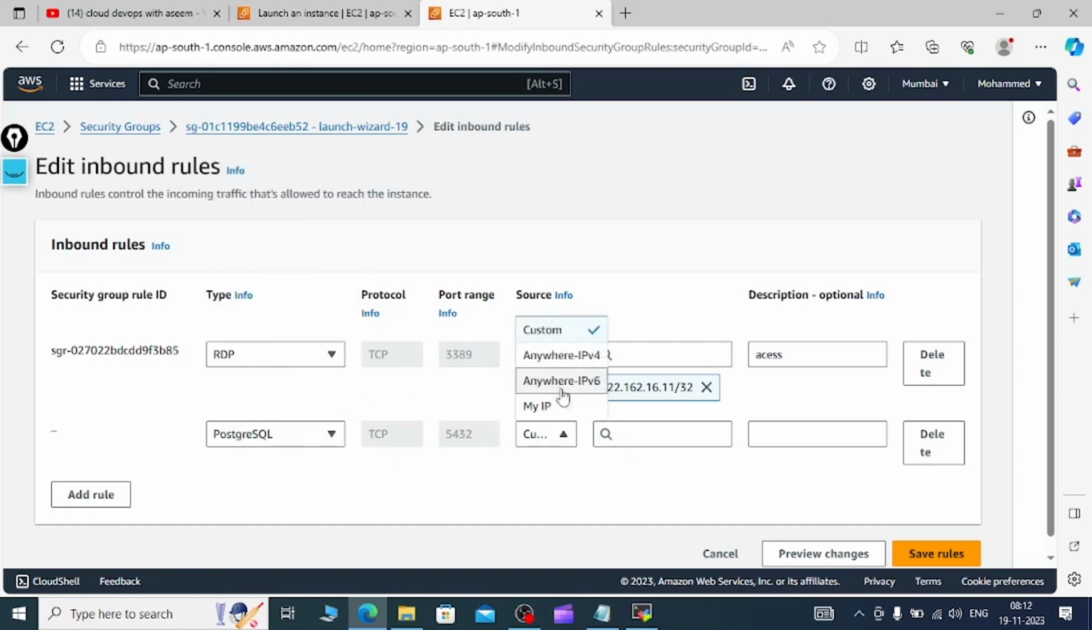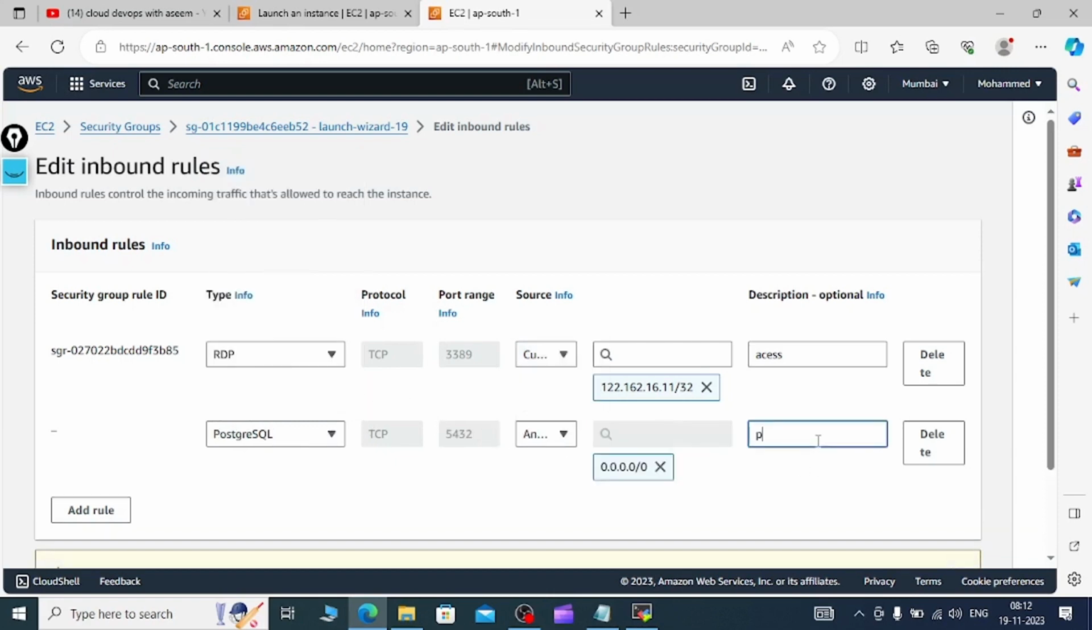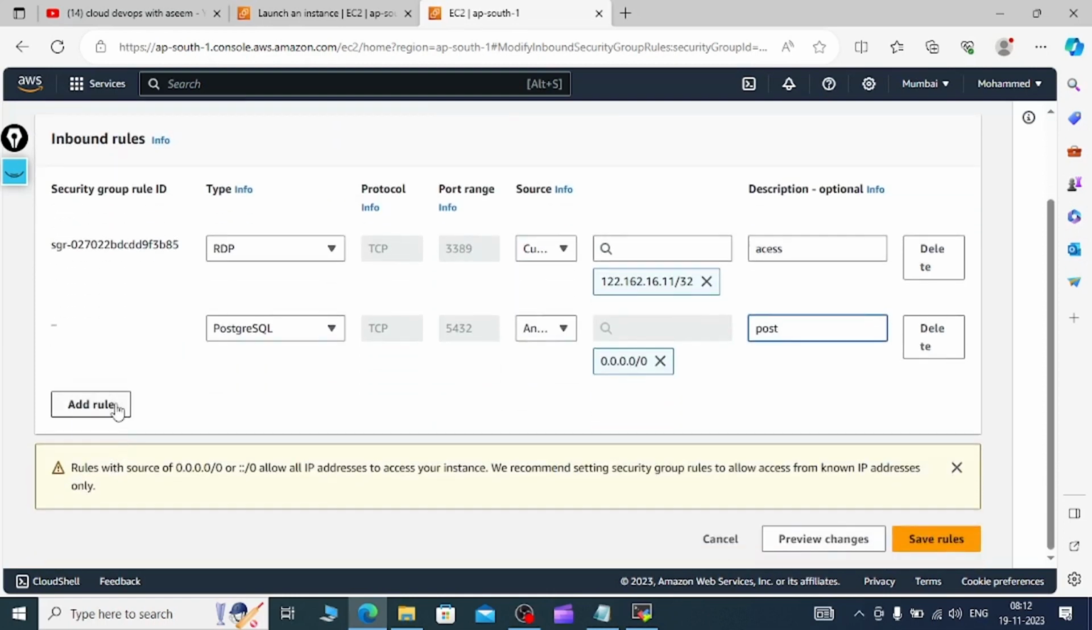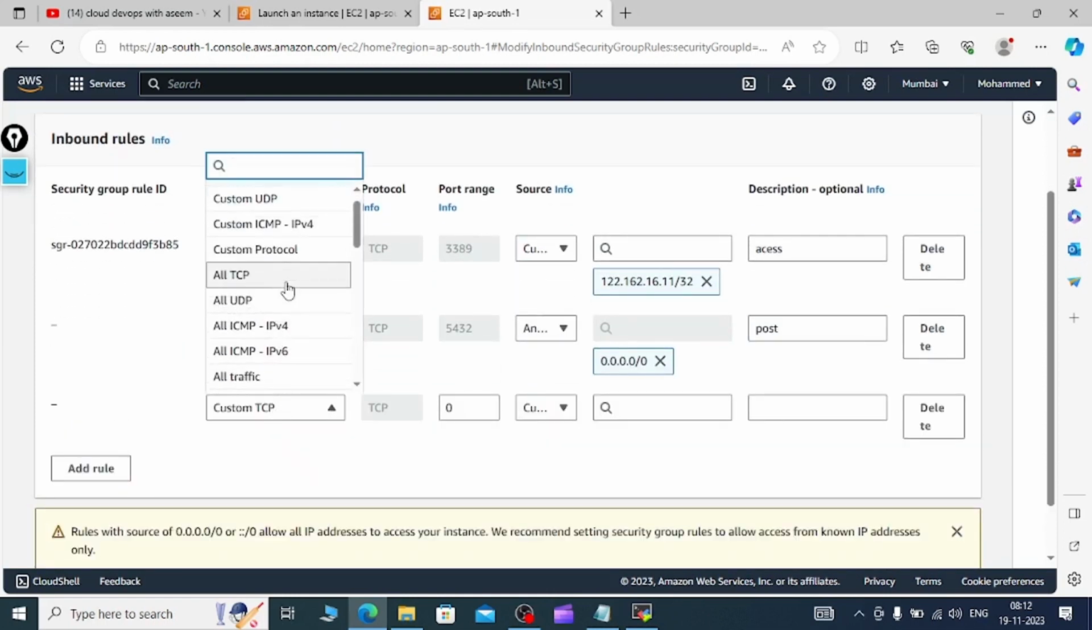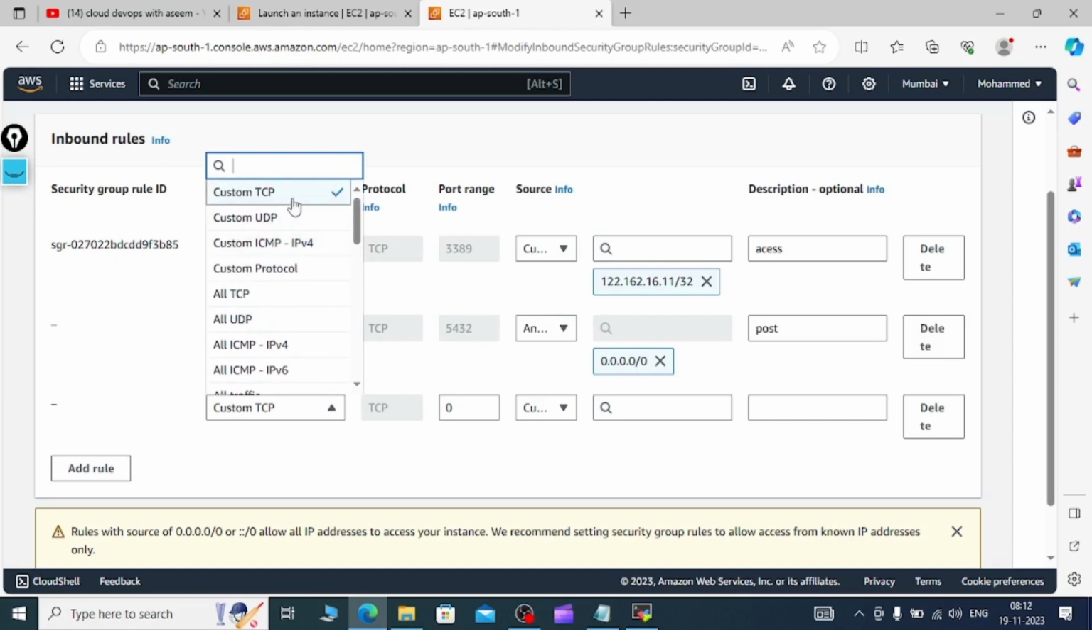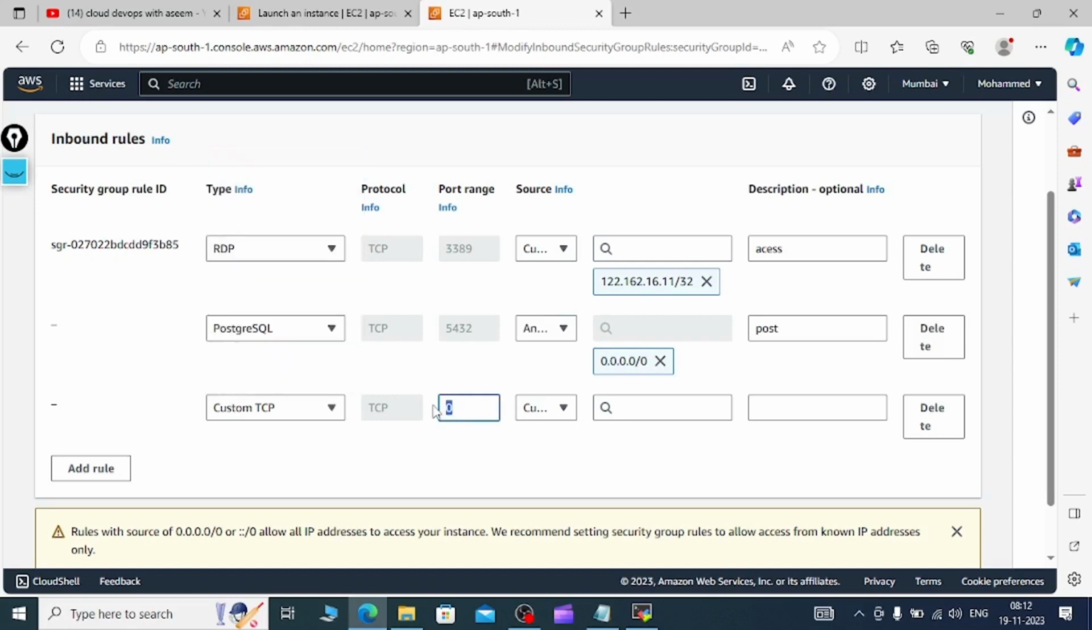I'll click Everyone, open for everyone. To remember, I will give a tag post, right? If I want to install Jenkins, I have given the command to install Jenkins on this remote Windows server. Then what I will do, I will be selecting Custom TCP, then 8080, the default port.